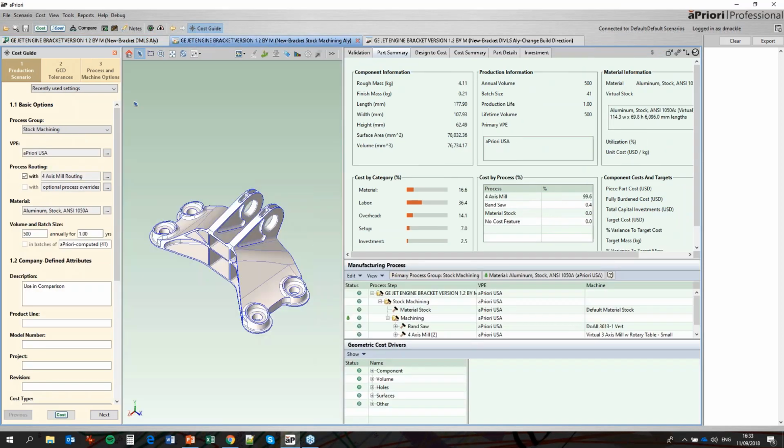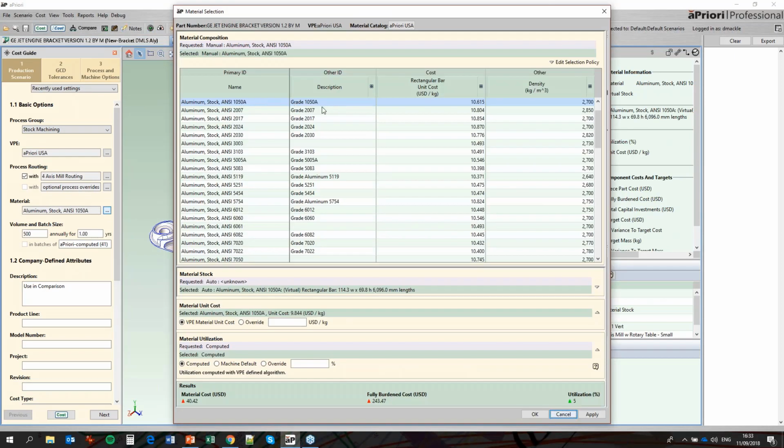So a designer can then open up our stock machining model and go in and assign aluminium, one of the aluminium alloys, so 1050 for example. They're all a similar cost. In this case, it's $9.84. So it's a lot cheaper than the aluminium powder.